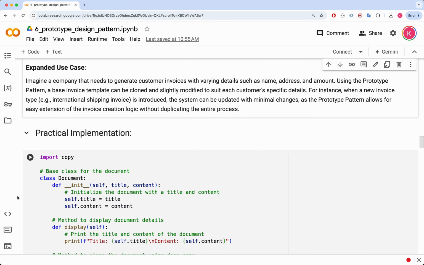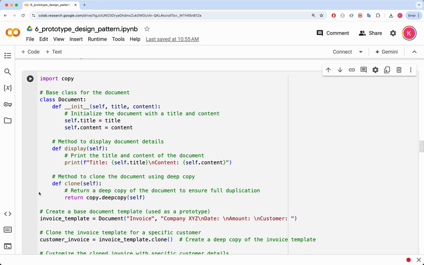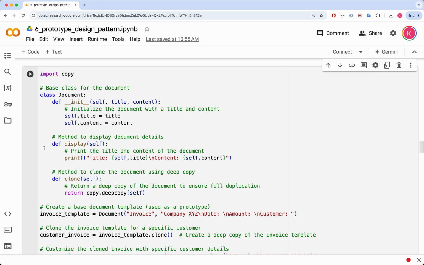Practical implementation. In this example, the prototype design pattern is used to efficiently create and customize documents by cloning an existing template. As seen in earlier examples, the prototype pattern is ideal when you need to generate multiple objects with similar structures but slight variations. By cloning a pre-existing object, in this case an invoice template, you avoid the complexity and effort of recreating the object from scratch each time. This pattern helps in situations where object creation is resource intensive or when many objects with similar attributes need to be created quickly. Here the document class represents a base document with two attributes, title and content.